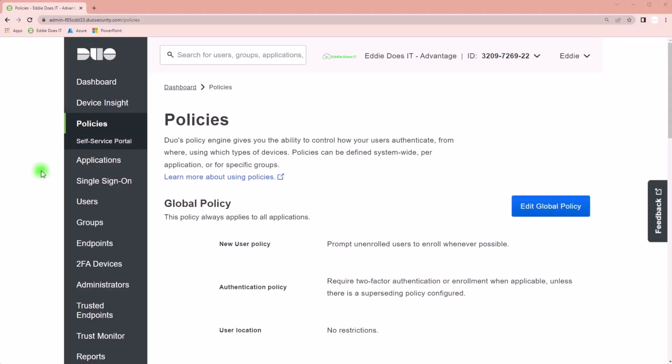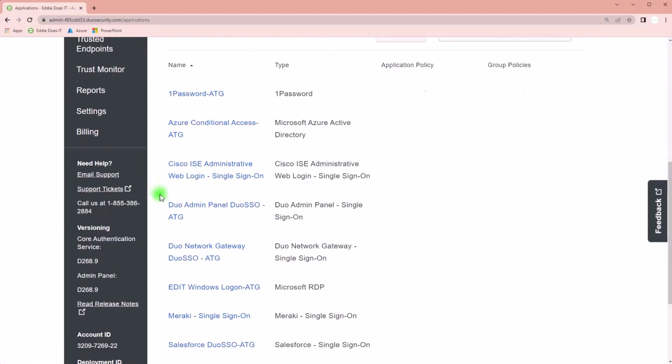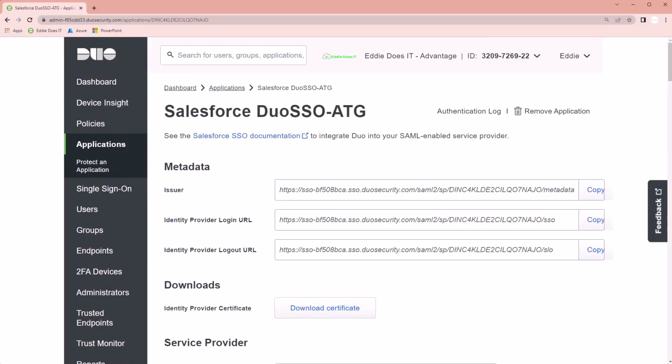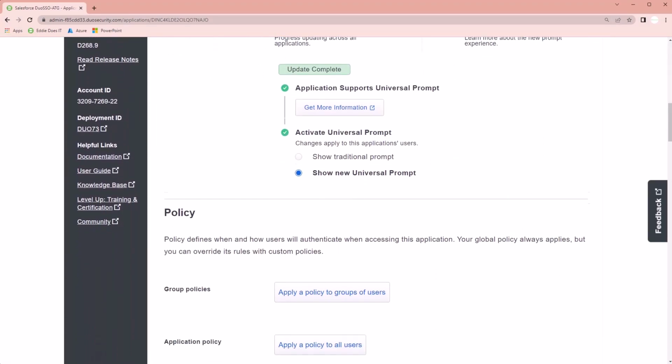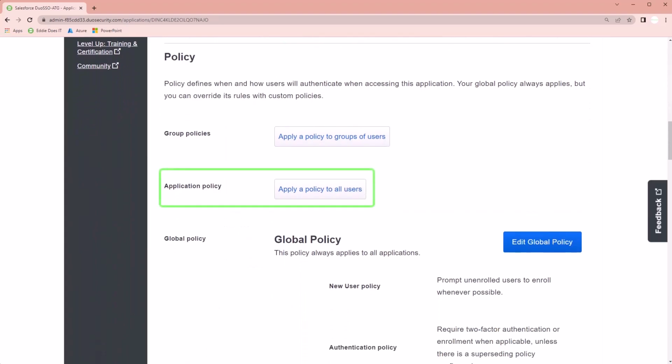What about the applications that are hosting more sensitive data? How does Duo's posturing solution help strengthen that authentication experience? So now I'm going to create an application policy to demonstrate what that would look like. Back in the Duo admin portal, I'm going to select my Salesforce application, and under the policy section, we see the option to configure an application policy.